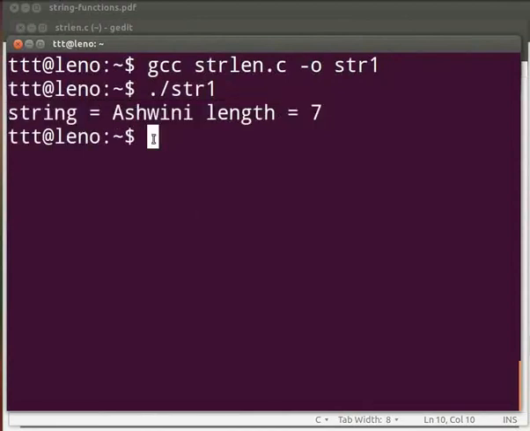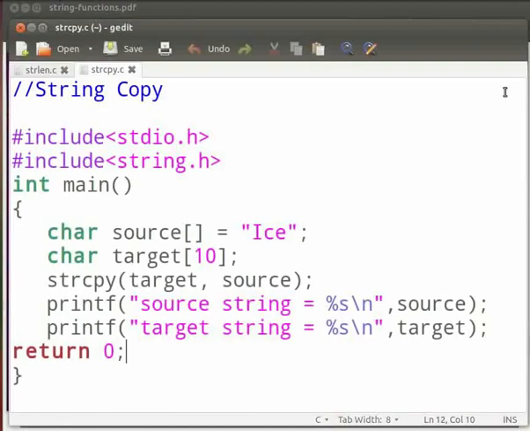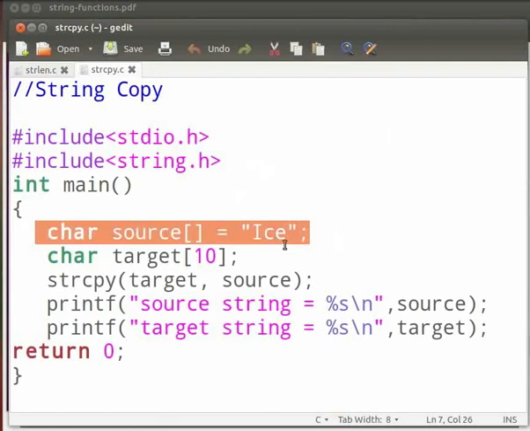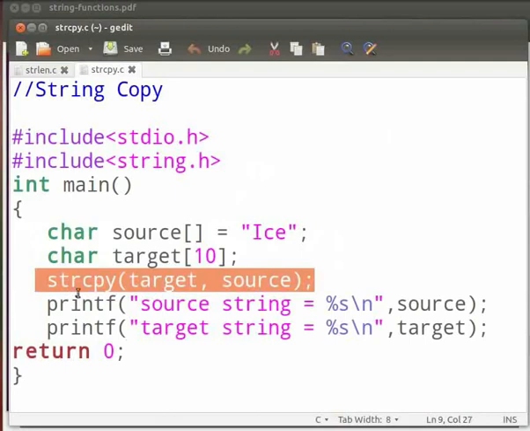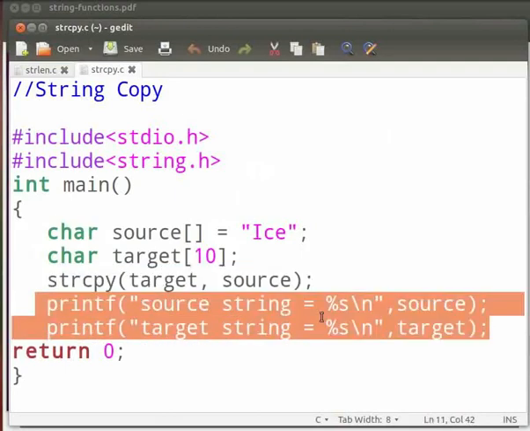Let us see another string function. Here we have the string copy function. Note that our file name is strcpy.c. In this we will copy the source string into the target string. Here we have ice in the source string, it will be copied to the target string. This is our strcpy function. Here we will print the source string and the target string.